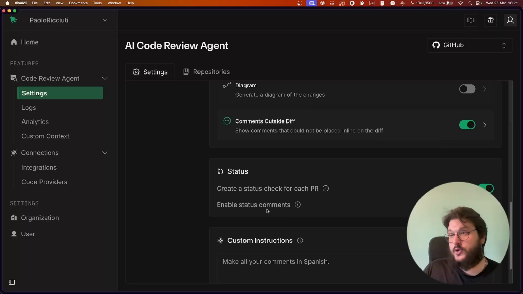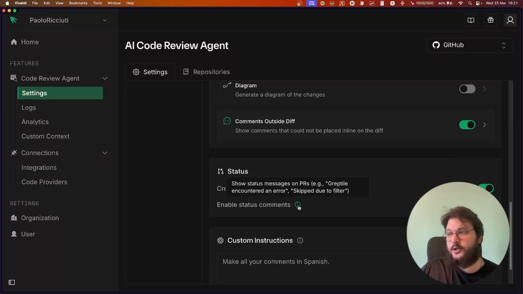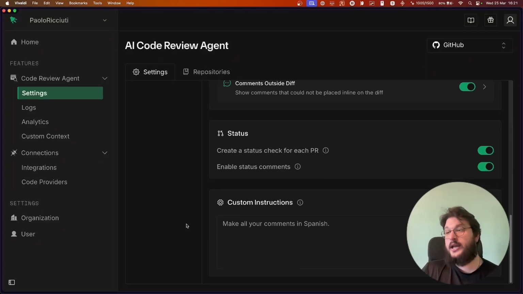You can also create a status check for each PR so that while Greptile is reviewing, it will basically show the PR as still orange. And it can also show specific comments about why it has been skipped, or why it encountered an error. And you can also add custom instructions.